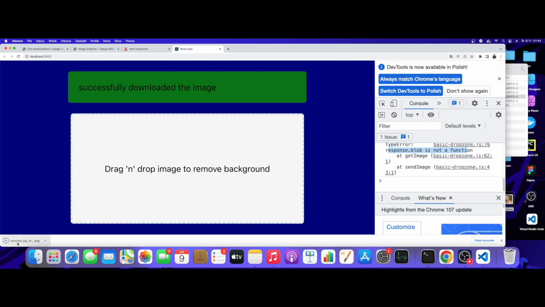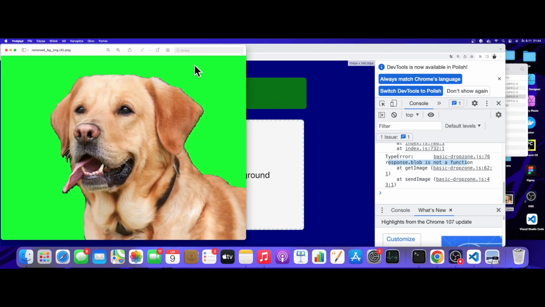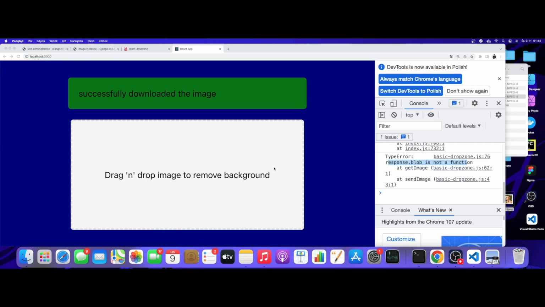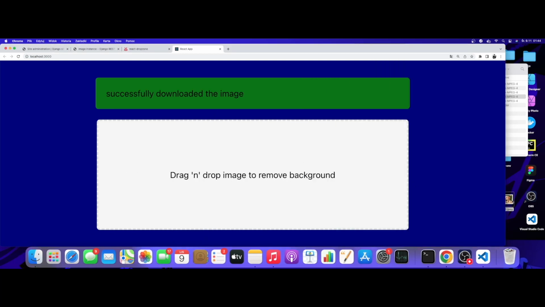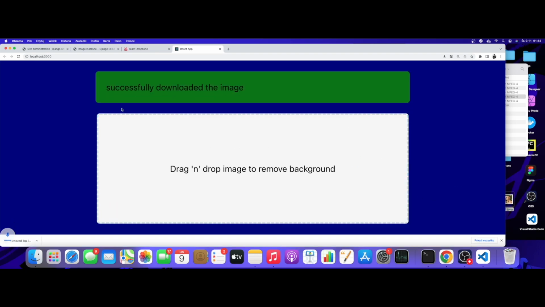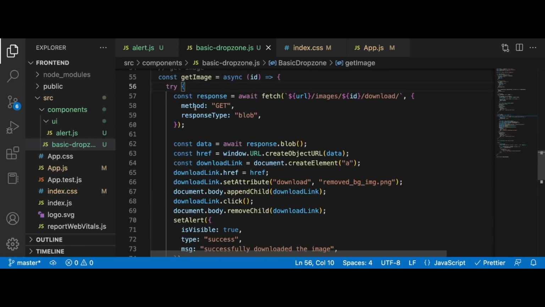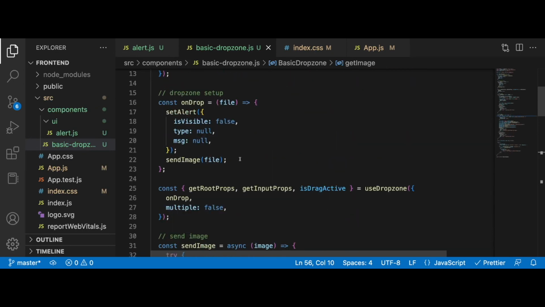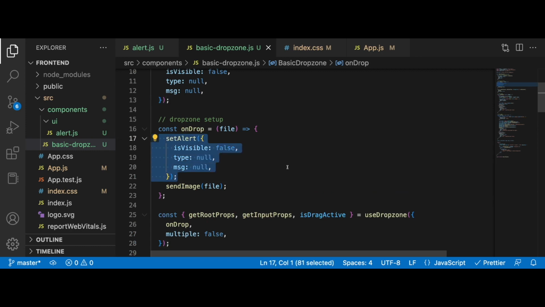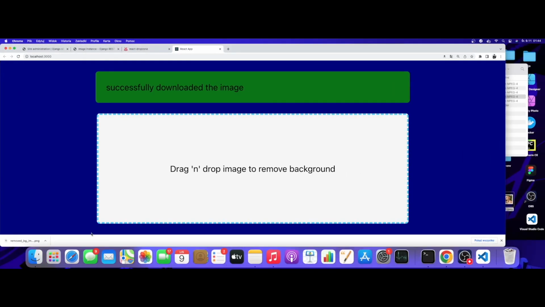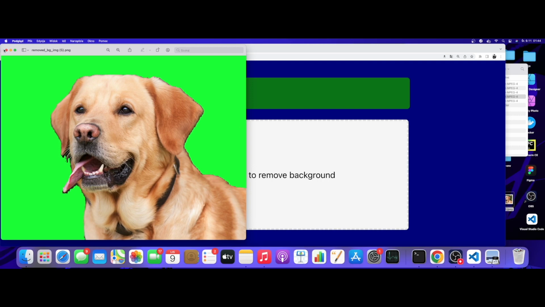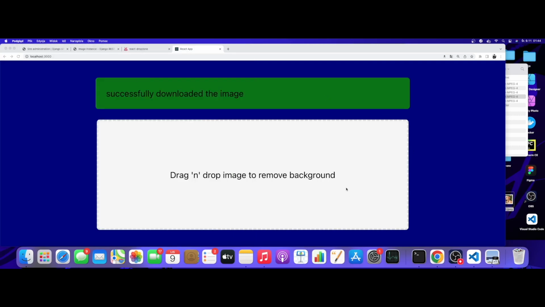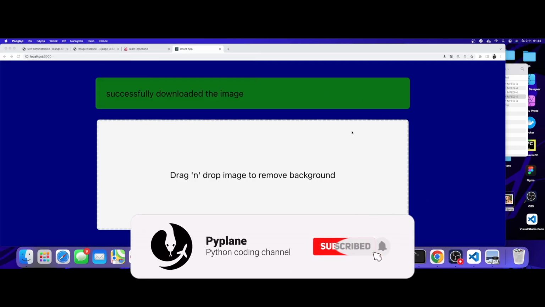And there it is. Yes, it worked. Okay, so do it one more time. You saw that the alert disappeared. So this was this reset functionality that we provided over here. Okay, and we have the image again. All right, guys, so this is working, and I think we can finish this project over here.